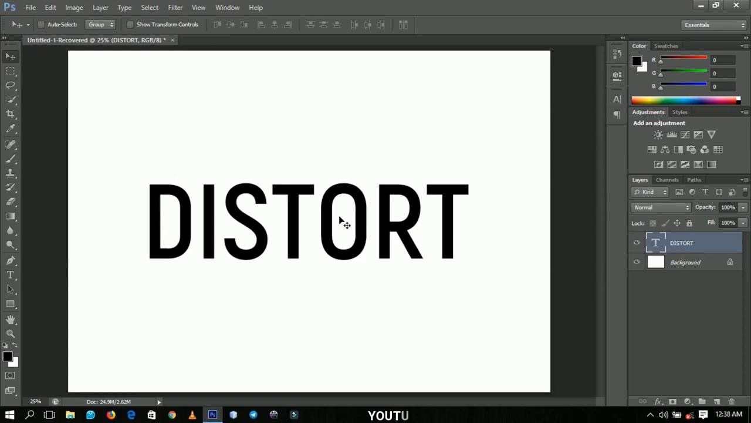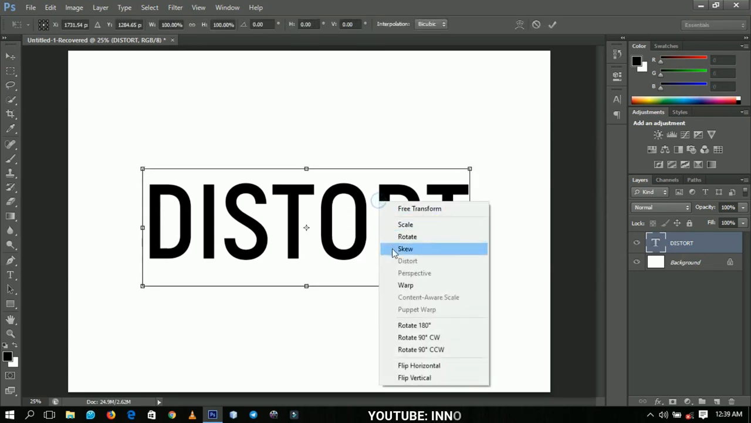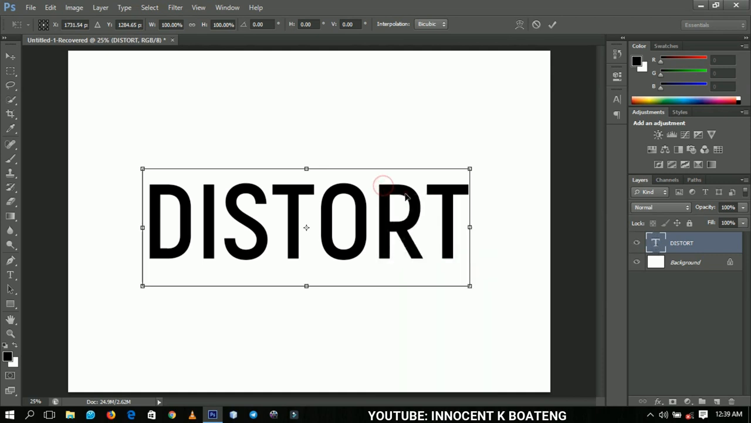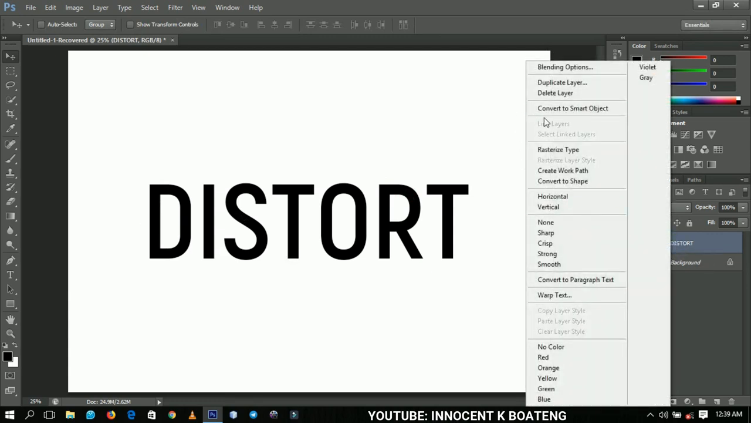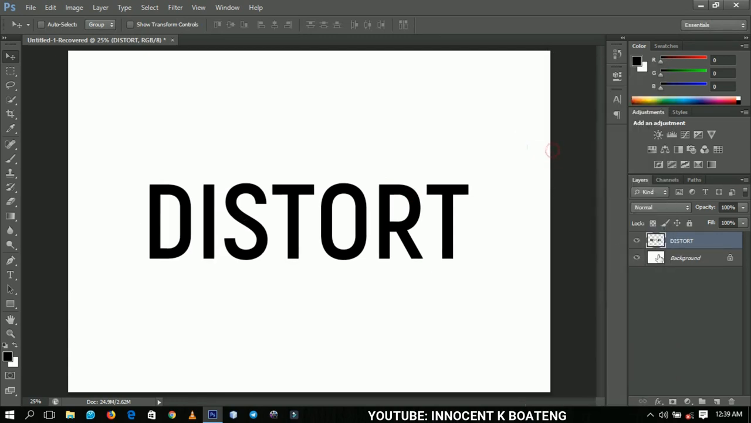Now if you want to distort a text, let's say you press Ctrl T for the transformation and then you right click over here, you see that distort and perspective and some other options are not available. That is because the text is not a regular layer yet. It is just a type layer, but it has not been rasterized. So if you go ahead and rasterize this type, it is going to turn into a layer. So you have it over here.